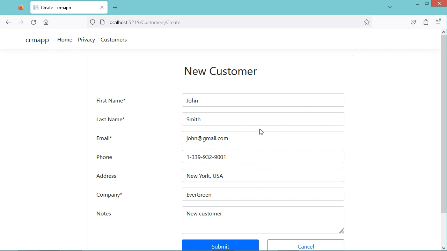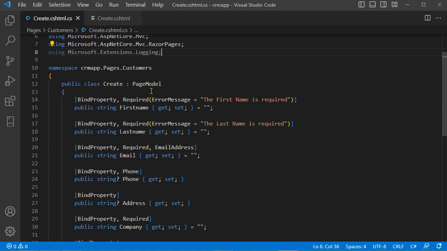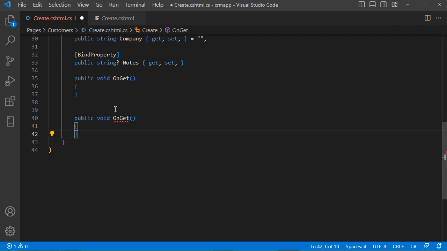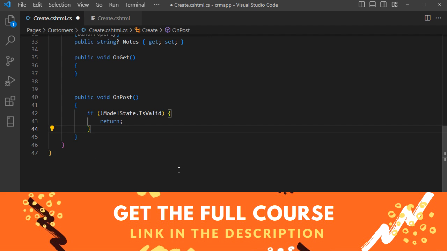Now I will show you how to save the customer in the database. So let's go to the create model. Then let's create the onPost method that will handle the post requests. So we can copy this. Let's paste it here. Let's rename it. So it should be called onPost. First, we need to check if the submitted data is valid or not. So we can use the model state. So if not, the model state is valid, this means that the submitted data is not valid. In this case, we will exit this method.